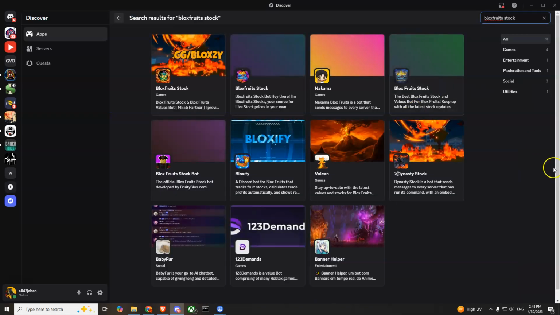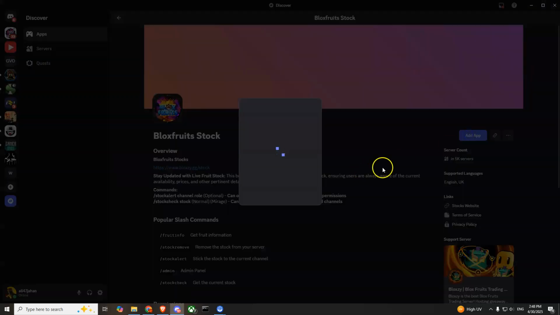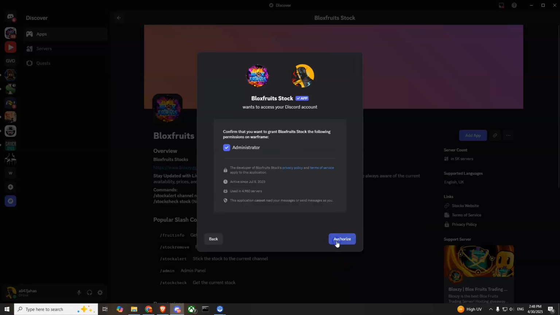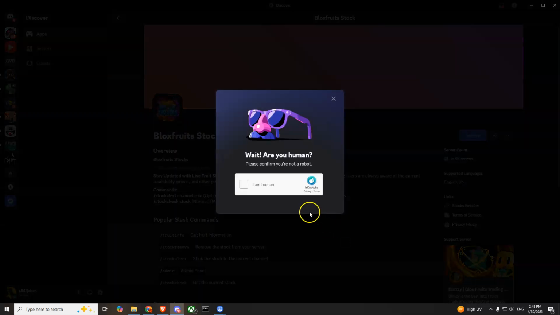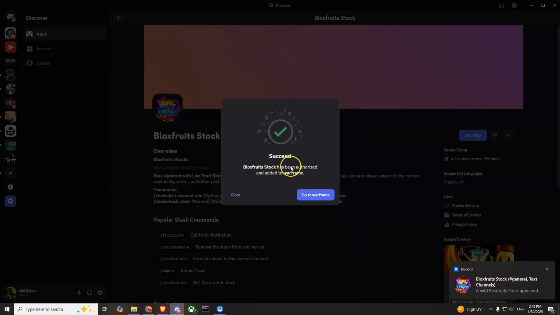After pressing enter, it will come up. As you can see, the Blox fruit stock is here already. So what you have to do is press on that, and you can press the add app button. After pressing add app button, it will ask for permission. You'll have to press continue again, and then also select the settings and press authorize again, and it will ask you if you're a human. Simply press this I am a human button, and after that it will be successfully added.